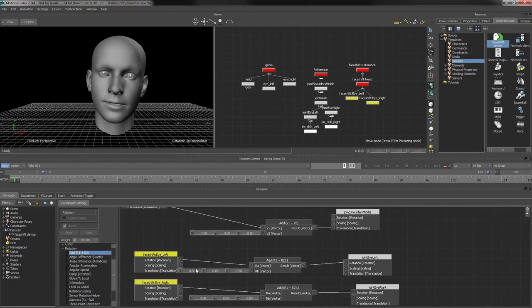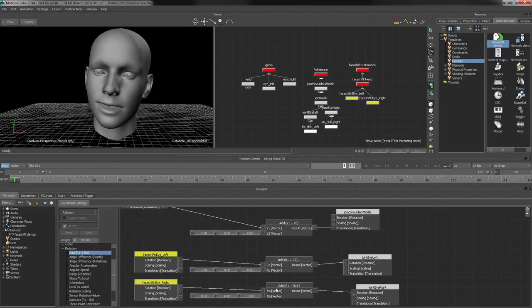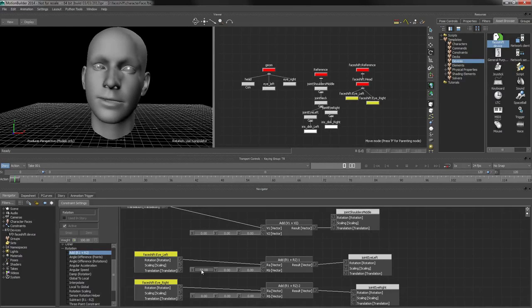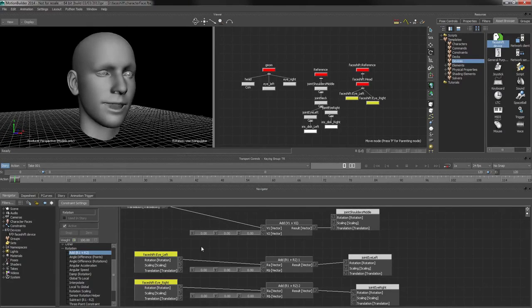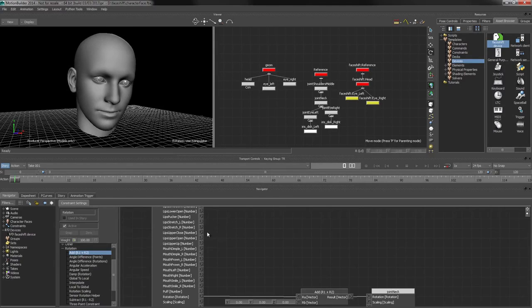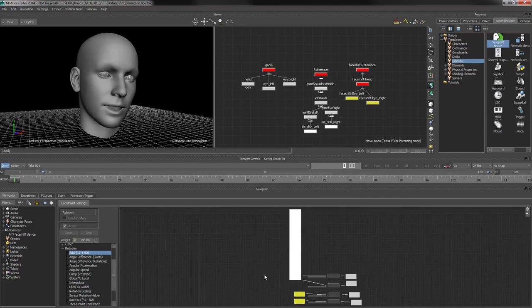And for the eyes, these type of addition controls can be easy, because in this case you usually have to do them both at the same time, but you can use them to tweak the eye rotation just slightly. And that's it, there you go. You could also use this to drive other things based on the facial expressions, for example.